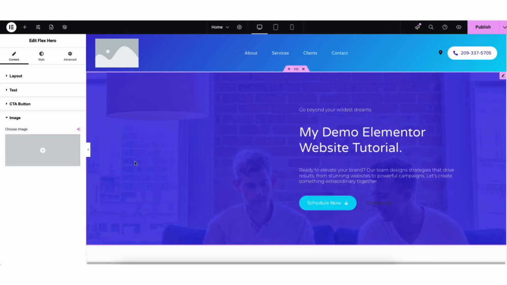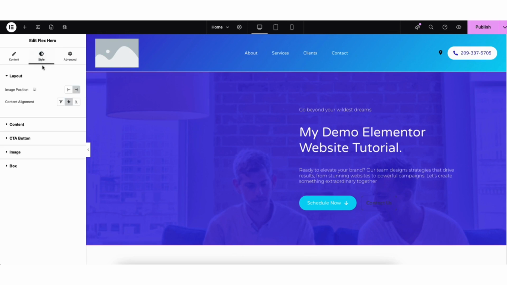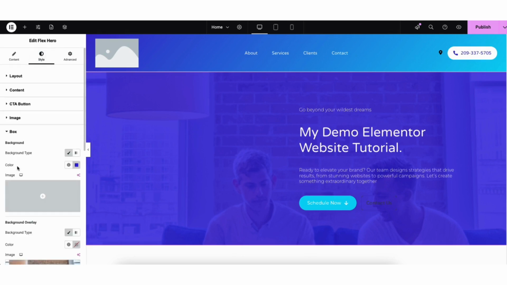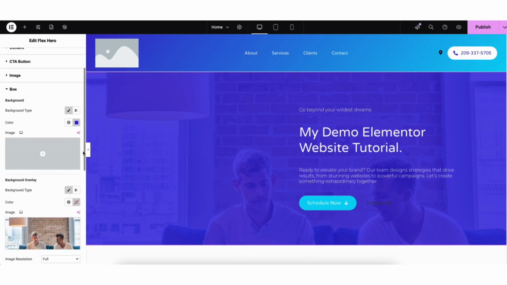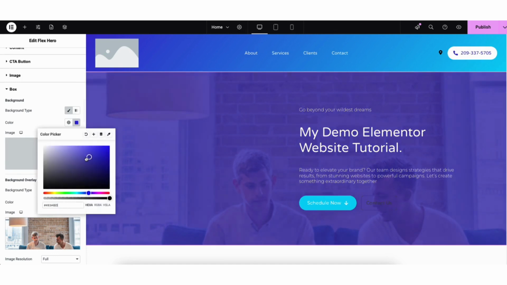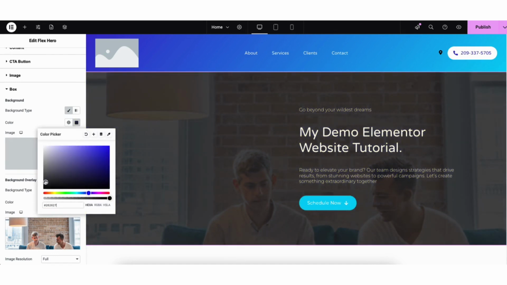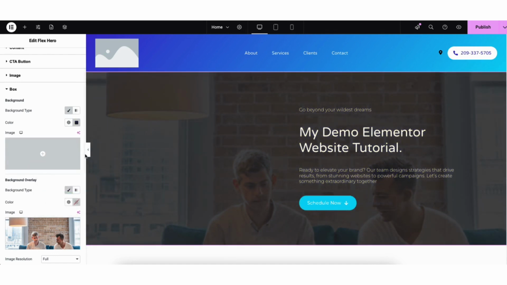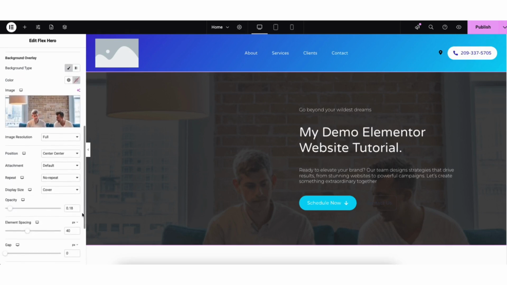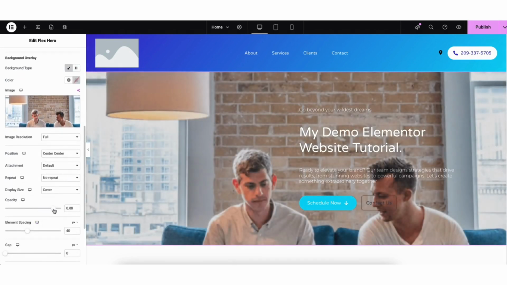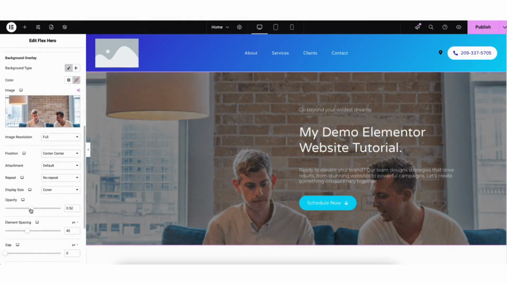Now let's go over how to change the background color and opacity so the text is easier to read here in the top section. Click Style. Click Box. You'll see color here. Click into this and you can change the color of this section. Next, scroll down to opacity and you can change the opacity to how you want it to show for this section.